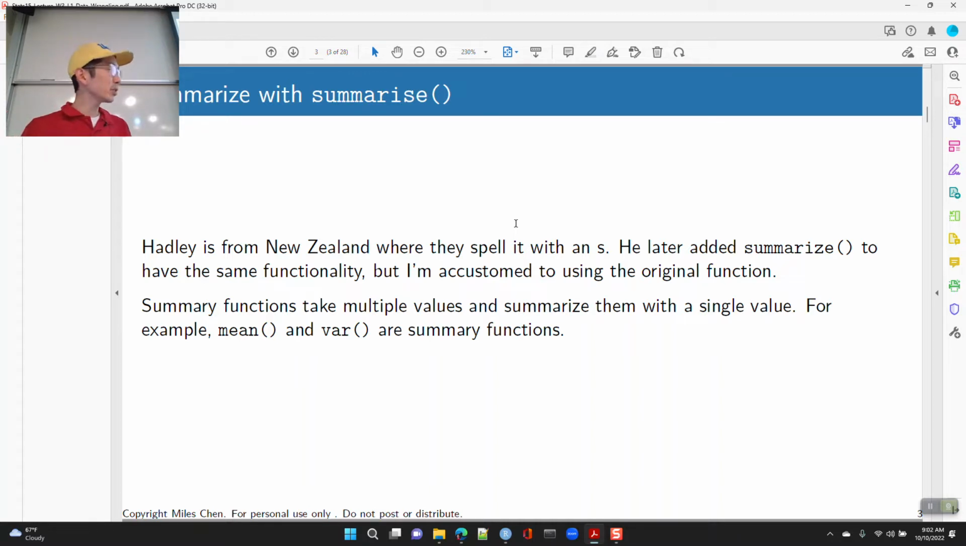But I'm accustomed to using the original function, so I will continue spelling it the non-American way, with an S. Basically, a summary function's whole purpose is to summarize a bunch of values with one value. We're very familiar with taking a set of numbers and calculating the mean. Whenever you do a summary statistic, you could have 100 numbers, 5 numbers, or 1,000 numbers, and it just reduces it to 1.